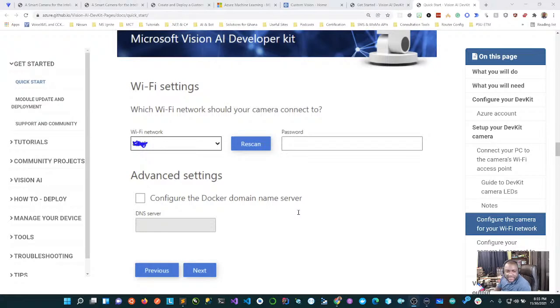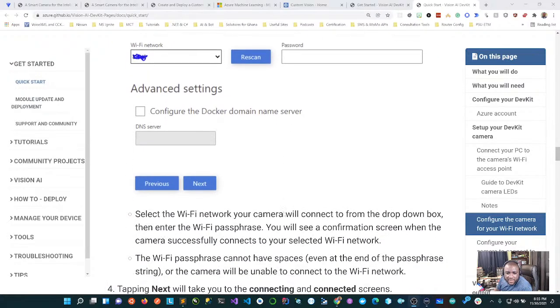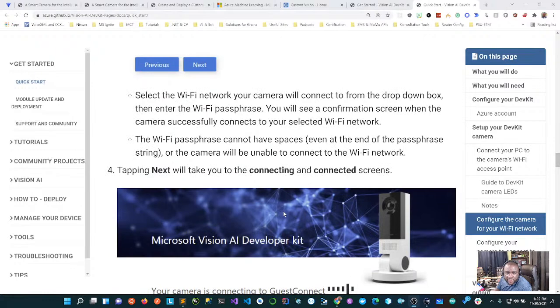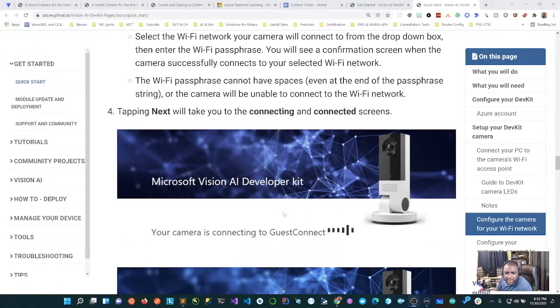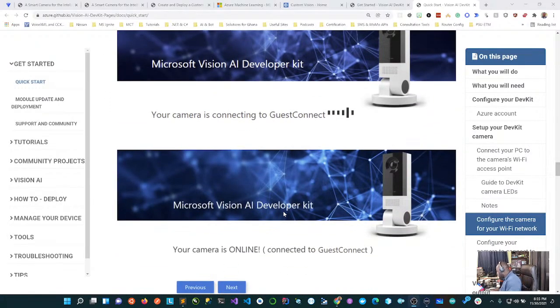My password is entered. Configure the Docker domain server. No, we're not doing that. You see a confirmation screen, the Wi-Fi password, and so on. Yeah, so pretty much yes. And then we'll click on next. I'm not setting up any Docker configuration.